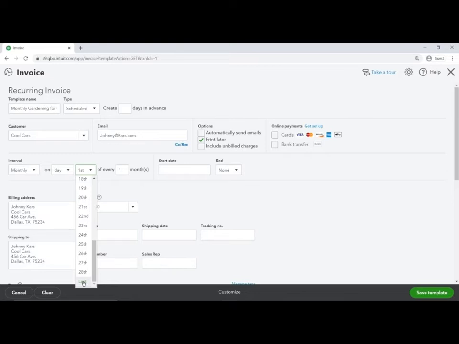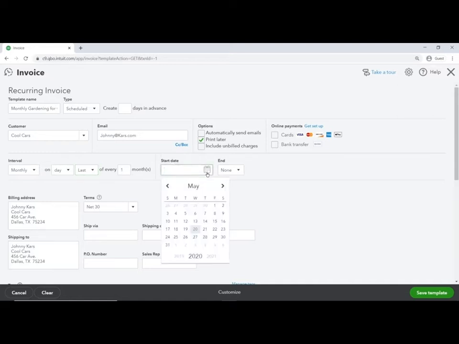If you want QuickBooks to create the transaction a number of days before this date, use this field to enter the number of days before the scheduled date that you want QuickBooks to create the transaction. This is helpful if you need to create a check or invoice a few days earlier to print it out and send it off through the mail. The start date tells QuickBooks when to start recording the transaction for you.